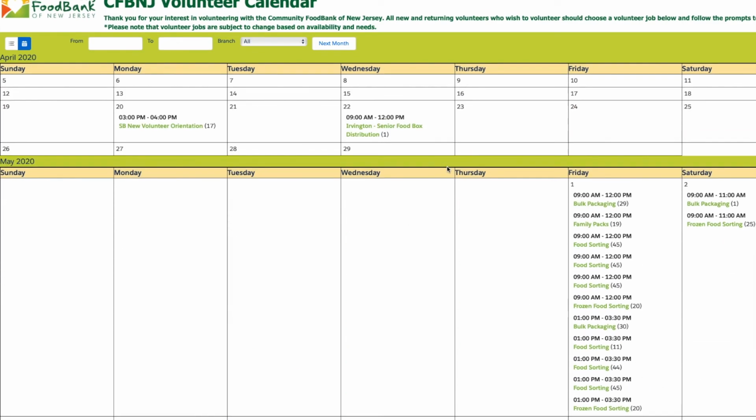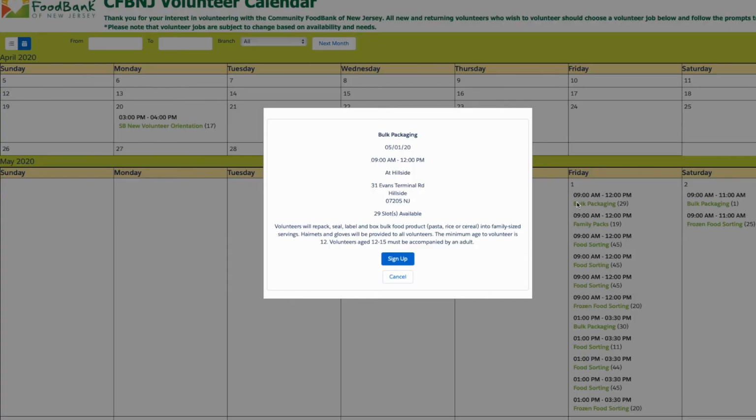If I would want more information, I could click on the green lettering and it would open up and give me more information. It would also allow me to sign up. Some volunteer opportunities are easier to find than others because there are more of them, but overall it takes a bit of time and determination to find the one for you.